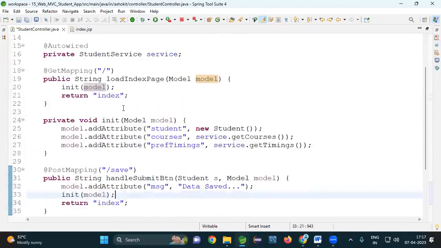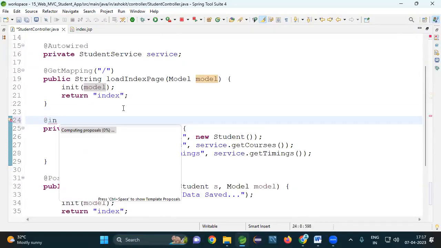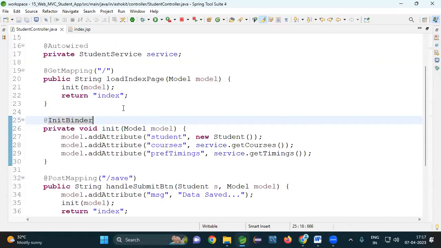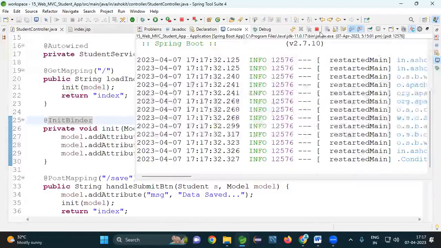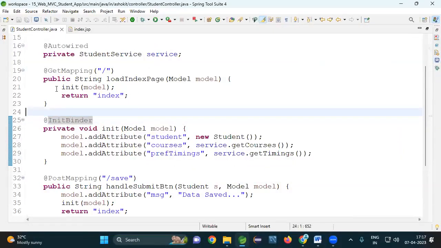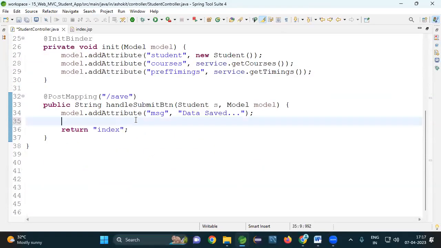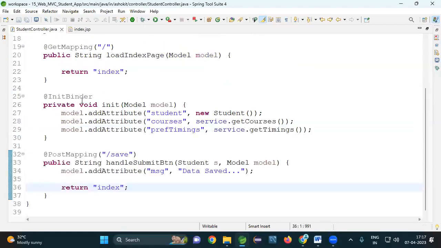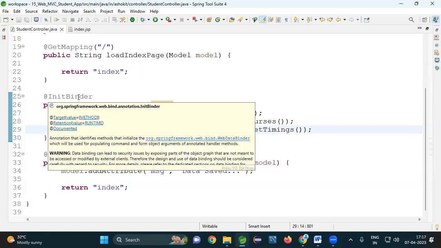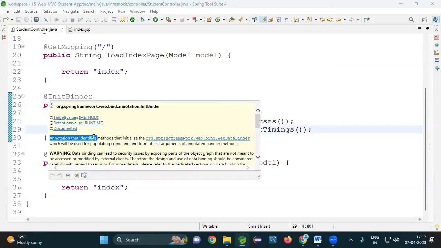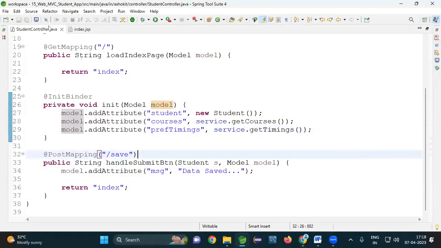Instead of this, we can use one annotation called init binder. What is the annotation I'm using now? Init binder. Let me remove this method from here and let me remove this method from here. I'm writing one method called init method. For the init method, I have given an annotation called init binder. This annotation identifies methods that initialize, which will be used for populating command and form object arguments of annotated handler methods.